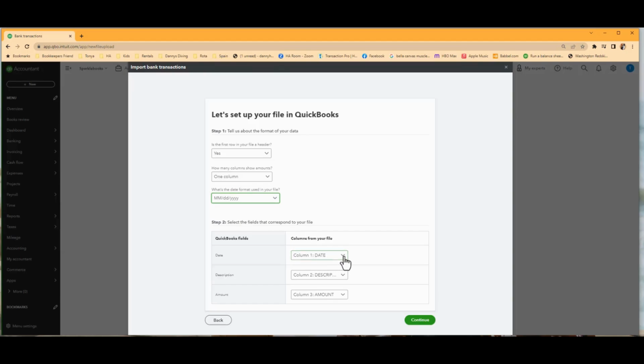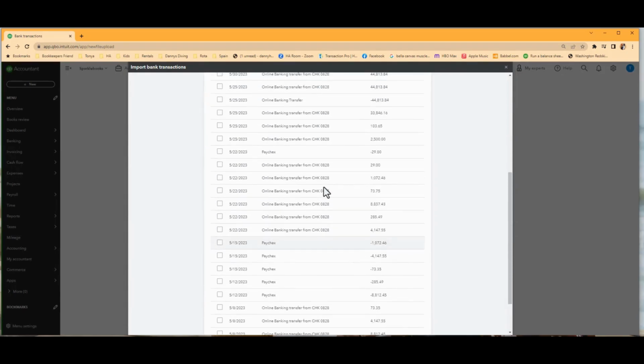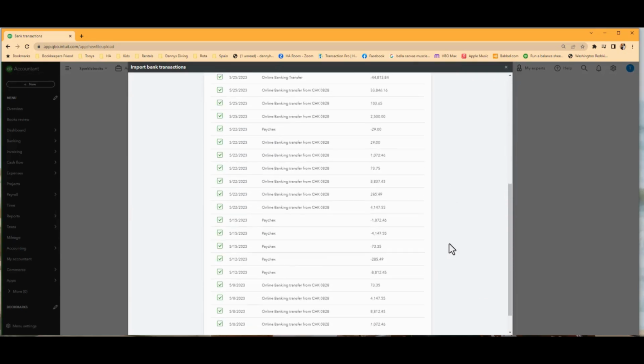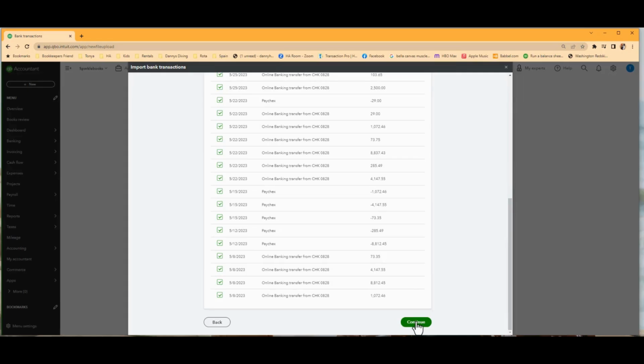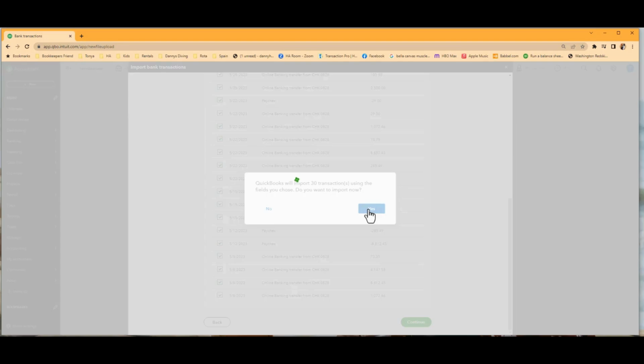Here, our spreadsheet already has the date, description, and amount in it, so you want to make sure those columns are mapped appropriately. Click continue. Here are all the transactions in that spreadsheet. You can click all of them or click the ones you want to import. I don't see why you wouldn't want to import all of them if it's all activity from your bank. Let's click continue. It's telling us we've got 30 transactions to import. I want to import those, so click yes.